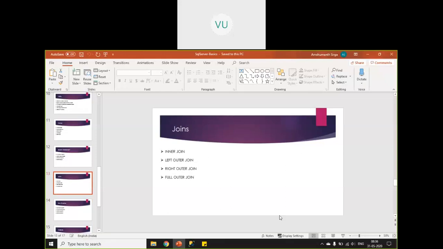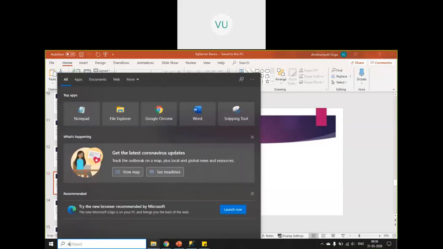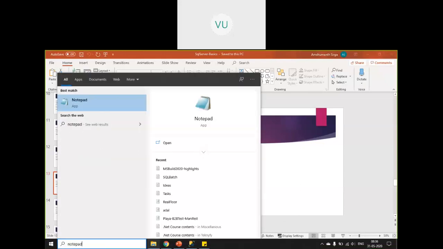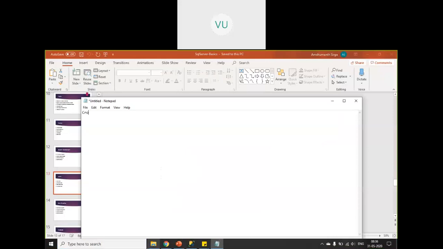Join means you are joining more than one table, right? So in your college, school, etc., you might have come across Cartesian product, right? Cross join or Cartesian product.